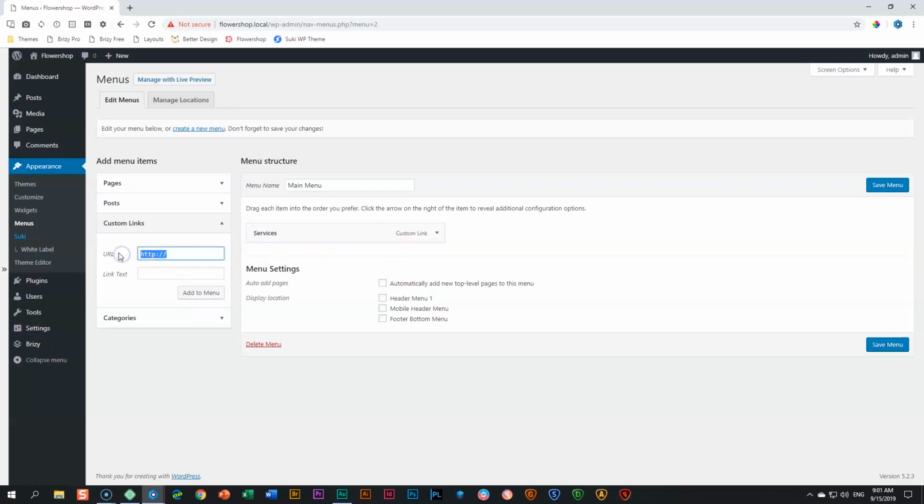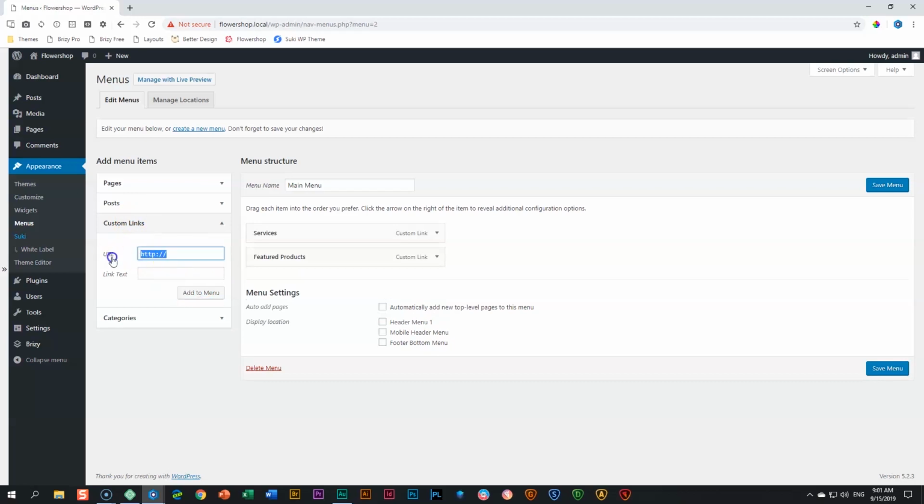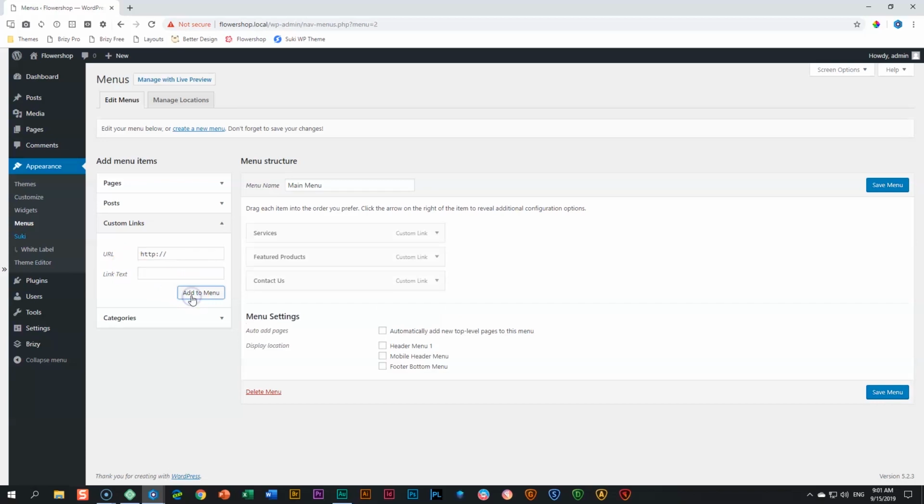Let's add the second one, which is products. Hash again, products. And then in the link text, here you can type what you want. So even if you'd say, let's call this one featured products. We call this one a little bit different. Add to menu. And then another one will be contact form. So hash, we can say contact. And then for the link text, let's call contact us. And that's it. 1, 2, 3. So this is in the order they will appear in our header.